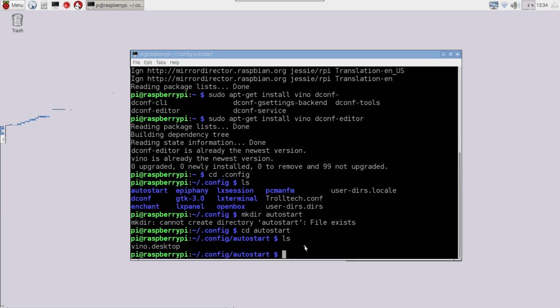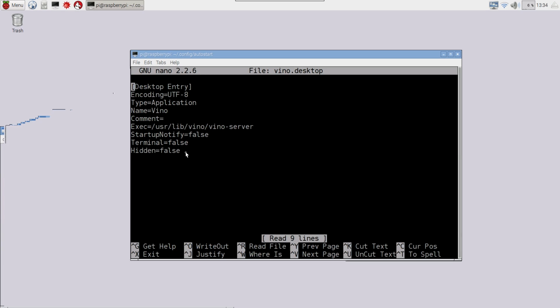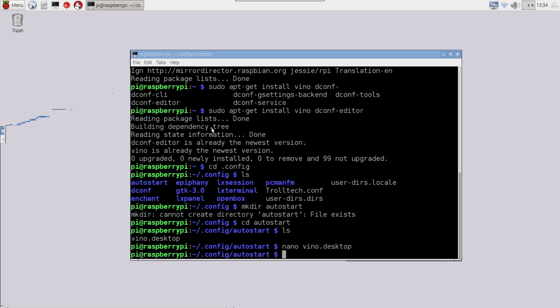Now I'm just going to nano into it, and you could do the same thing, nano vino.desktop, and here are the contents of the file. I will actually leave this in the description below, so you could just copy and paste it, but this basically says, on autostartup, execute this application called Vino server. Now, as soon as you're done, reboot the Pi.